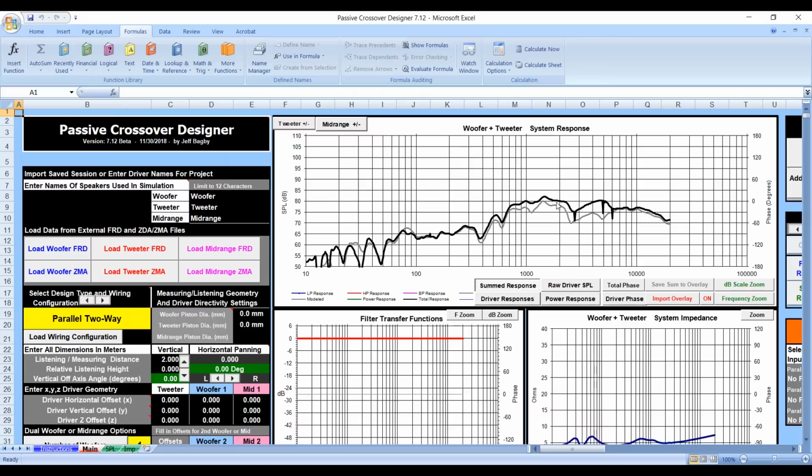Now, once we load these files and load this overlay, you're going to see that two lines appear, one dark line and one light gray line, and they are not matched up. Now, our goal is to line these up. The way we do that is by adjusting the offset. So the first thing that we want to do is adjust the vertical offset of the drivers. Now, that is your y-axis.